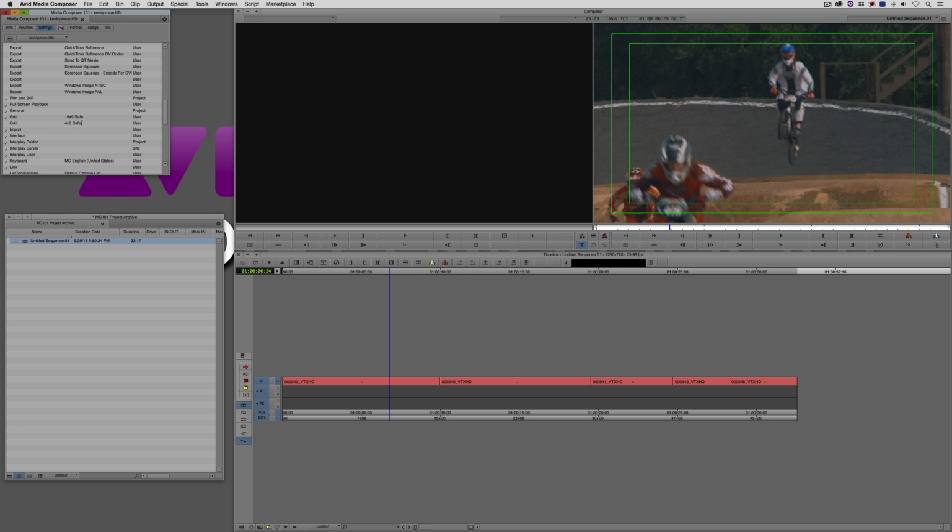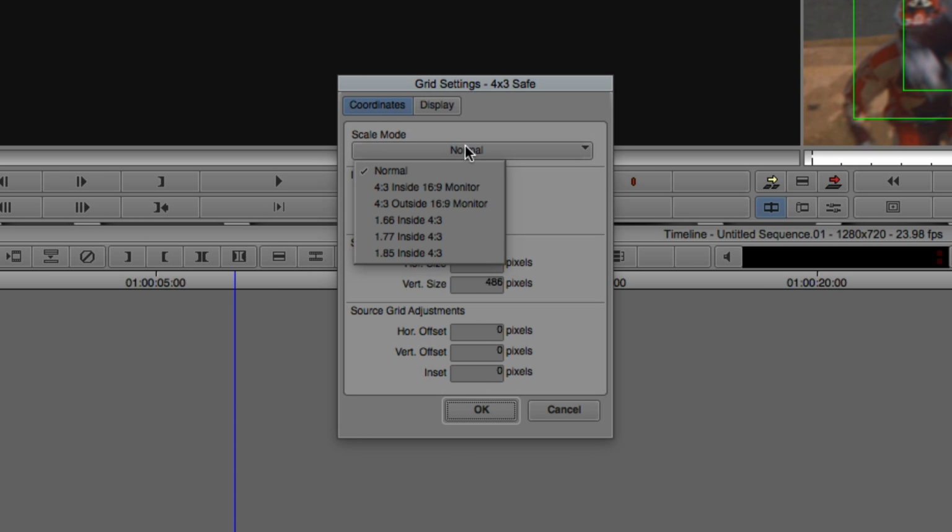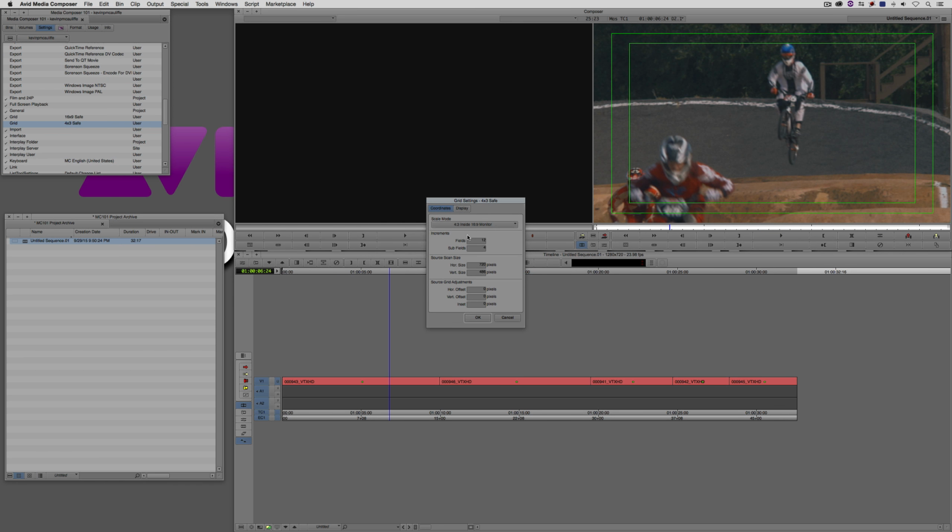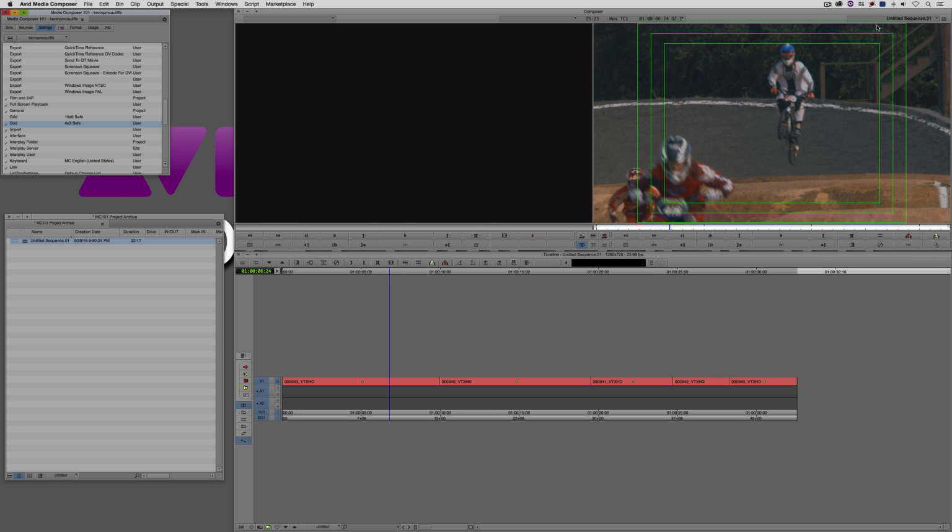Okay, and all I'm going to do is inside of my 4 by 3 safe settings, I'm going to double click. We're going to come to our coordinates, and we're going to change the scale mode from normal to 4 by 3 inside of a 16 by 9 monitor. Once I say OK, you'll see that if I switch the grid settings now, my safes look more like a standard definition 4 by 3 safe.